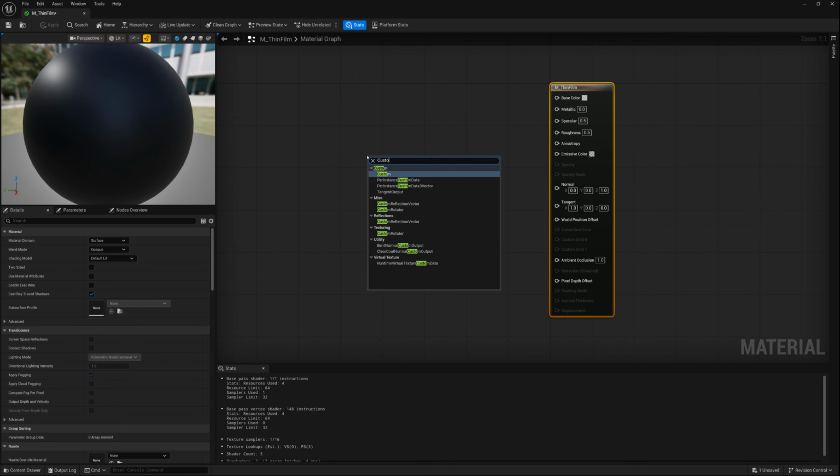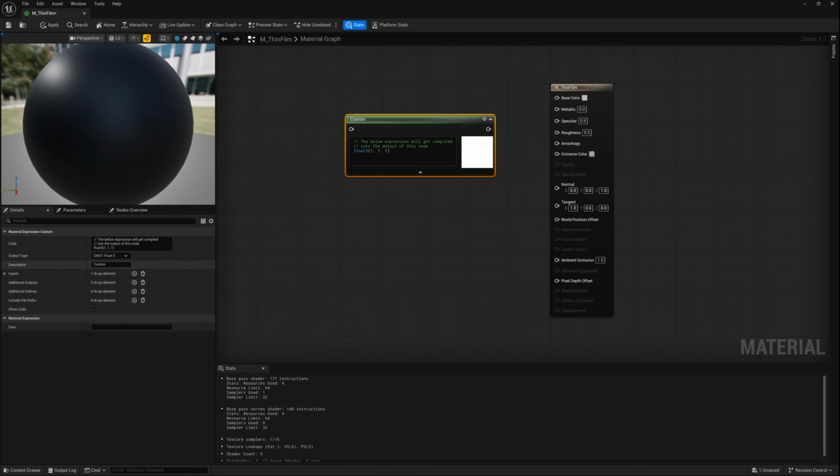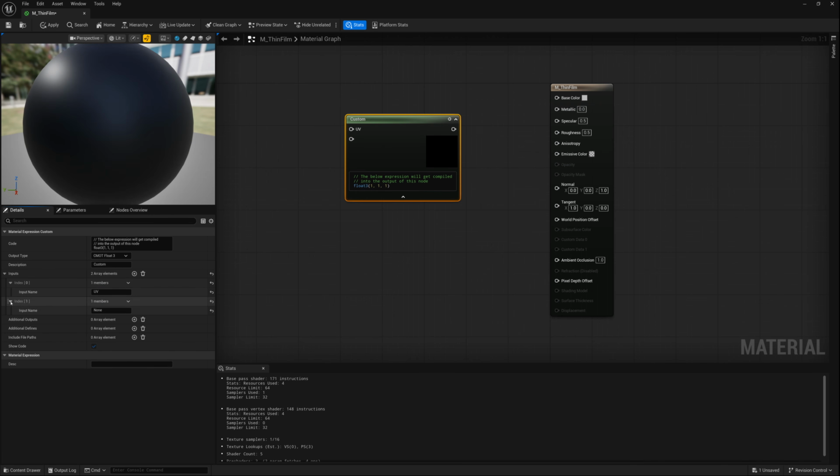I'm going to make a custom node, and I'm going to add some inputs here. So I'm going to go to the details here and start adding some inputs that I know that we're going to need. So I know I'm going to need the UVs, so I'll make an input called UV. I'll add another input for our thickness map, so I'll call it thickness. I'll add another input for our camera vector. I'll add another input for the normals of the surface.